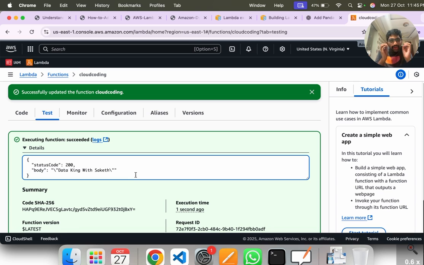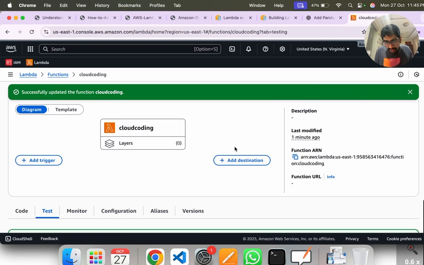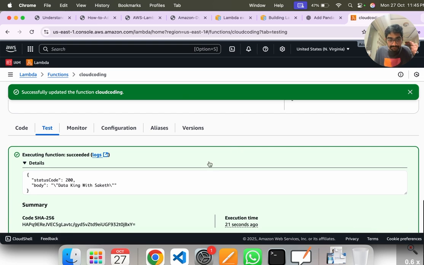Meaning what? To make any change in the code, it is very important that you deploy, and only then will the changes work. Otherwise, changes won't be reflected in your AWS Lambda. Very important thing.